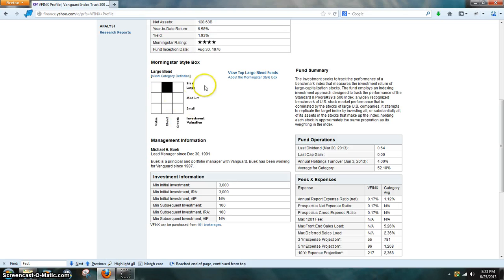Alright, so in this scenario, it's telling you that it's a large cap blended fund. Over to the right hand side, it's going to show you the fund summary. So to read you the first sentence, it says, this investment seeks to track the performance of a benchmark index that measures the investment return of large capitalization stocks. So that's telling you how it's investing its money and what its strategy is to earn you a return. Alright, you can continue to read there. It should tell you some additional information, but these are very important that you read and understand.